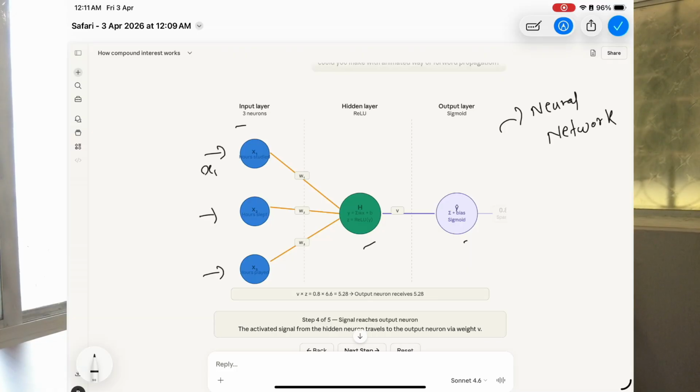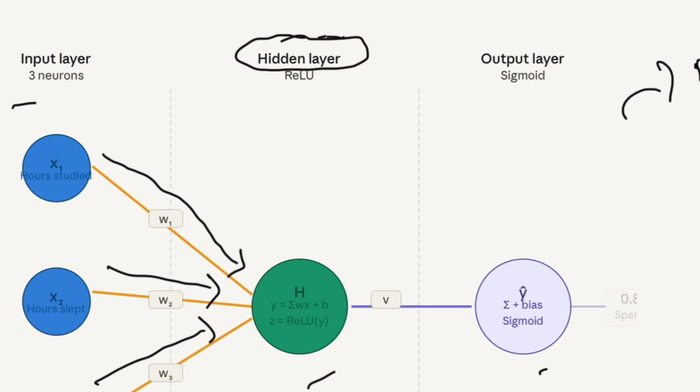Now, these three features are labeled x1, x2, and x3. When the inputs enter the hidden neuron, we can see these inputs entering the hidden layer, and this layer is called a hidden layer. Here we have one hidden layer, and we have an activation function.